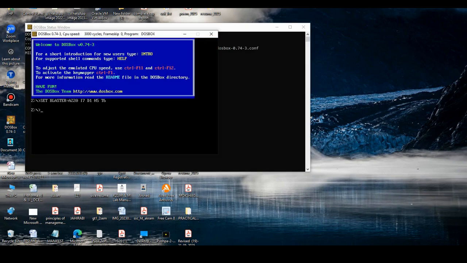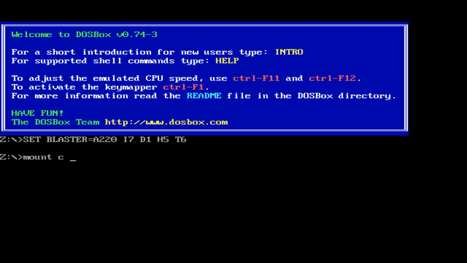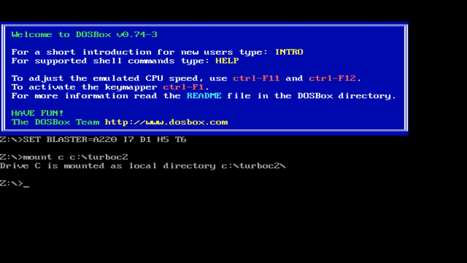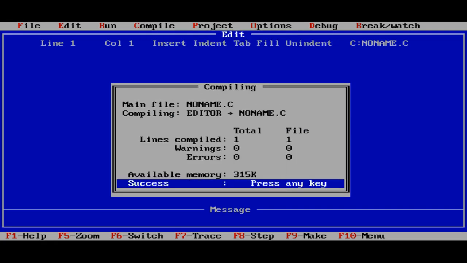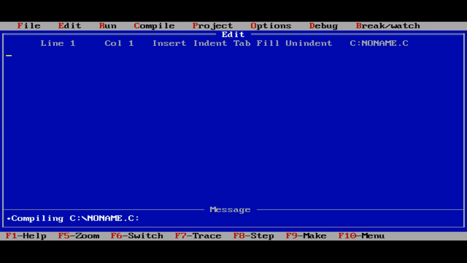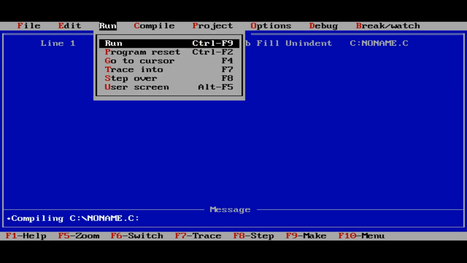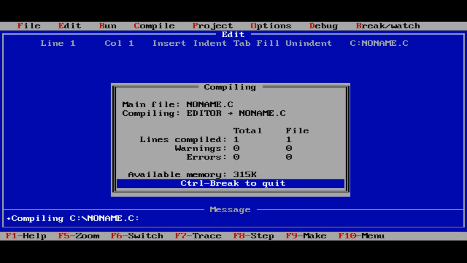So next, once again I am mounting: mount C colon slash turbo C2, C colon TC. Next, in order to compile our program, we need to press the character which is defined in red color, by pressing the Alt button. So here I am compiling by pressing Alt C and compile object. So it is successfully compiled. Now next, running the program by pressing Alt R and the enter key.